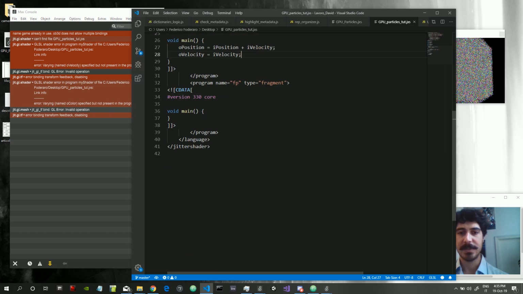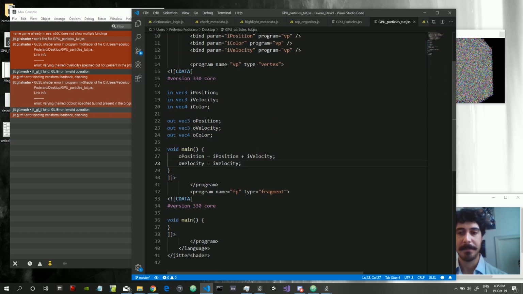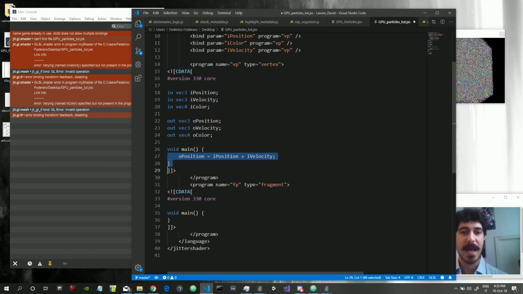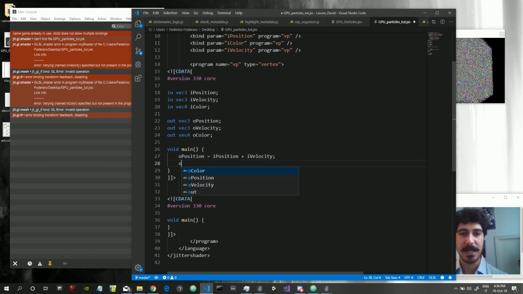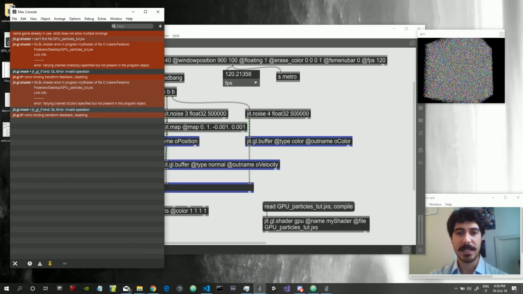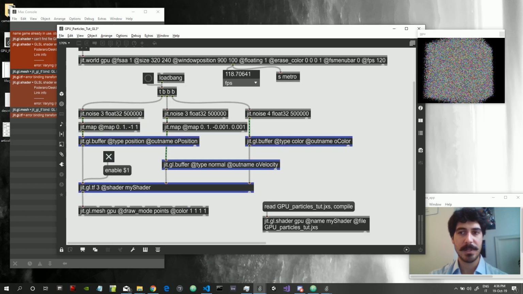Oh yeah, right. So we actually need to specify all the inputs and the outputs. The error was because I declared out velocity and out color, but I never assigned them. So let's do this. Out velocity, let's simply assign this to input velocity. And then out color, let's simply assign it to input color. Let's see if it still complains. Let's read the shader. Let's enable the transform. Oh, okay, it's working.